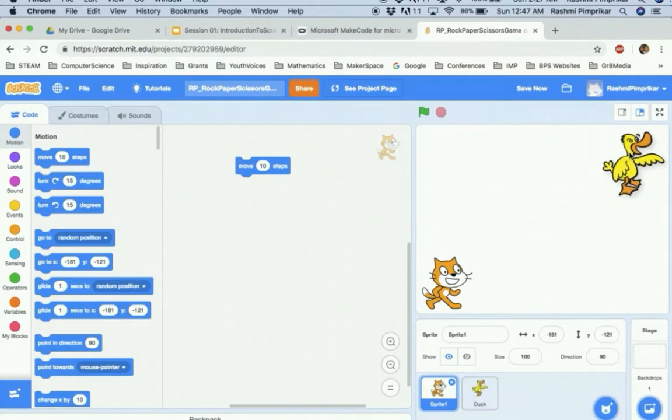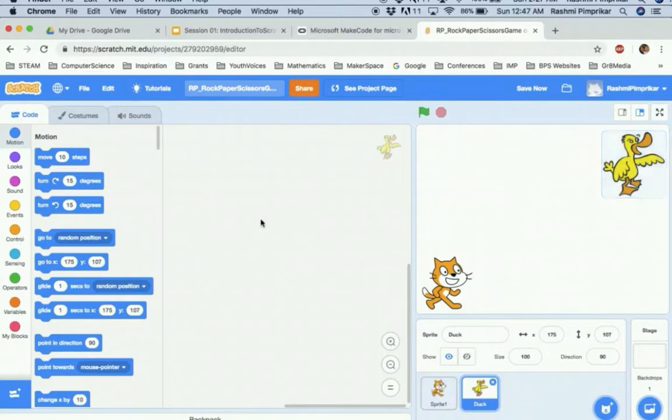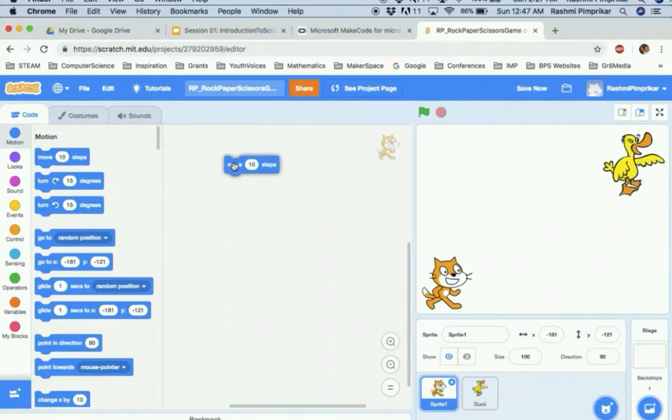The other way we can make our cat move is through the go to command. So I'm going to go back to my cat, and I'm going to pull in the go to command onto my stage. So let's say go to X minus 181, Y minus 121. And when I click on that, it's not going to move the cat because that's its position, but I'm going to move it to X 100, and let's say Y to minus 84. Let's see what that looks like.